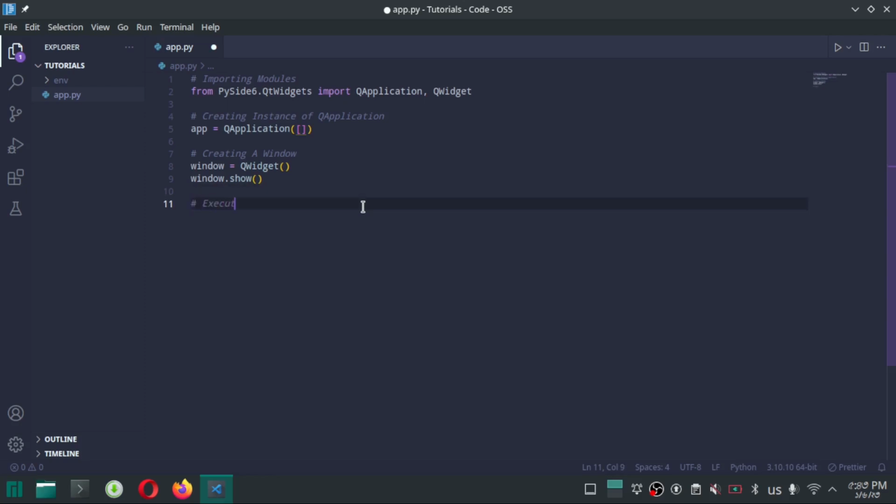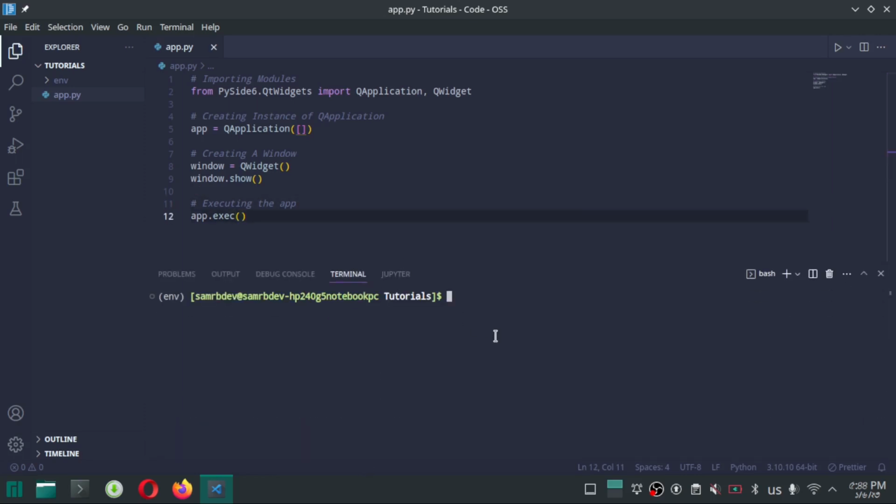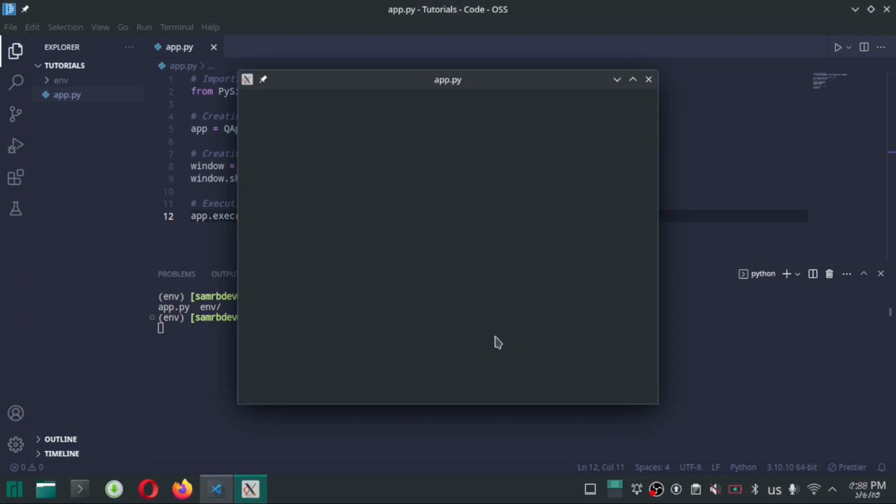Now, our application has to be executed to handle various events, which is why we will call the exec method from the QApplication class. Let's run the script and see what happens. Here you can see, we have a blank window which contains maximize, minimize, exit buttons and a title called app.py. We have successfully created our first window application.